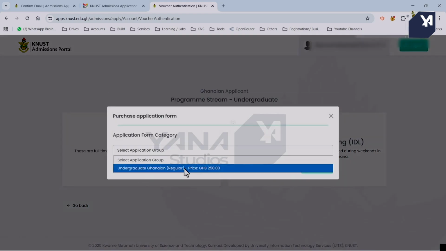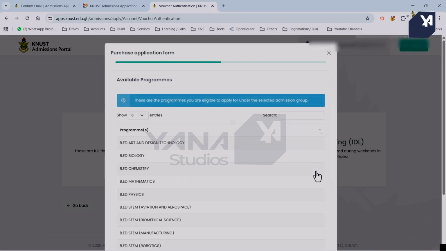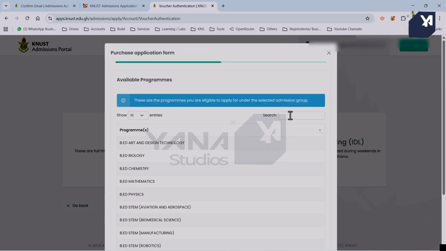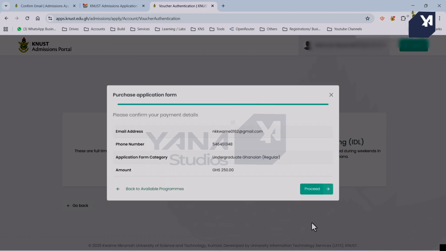Then you select the application form category which is available to you. And from the start, we selected undergrad, which is the only option available. With what you've selected, these are the available programs that you can do under the undergraduate form type that you select. So you can scroll through and know the kind of program that is available to you. For this video, we are interested in BSc Nursing. So once we search for BSc Nursing, we will notice whether it's available to us or not. Then we will go on and click on continue.